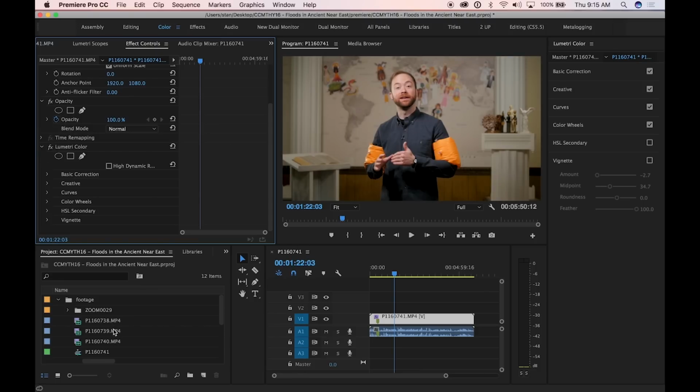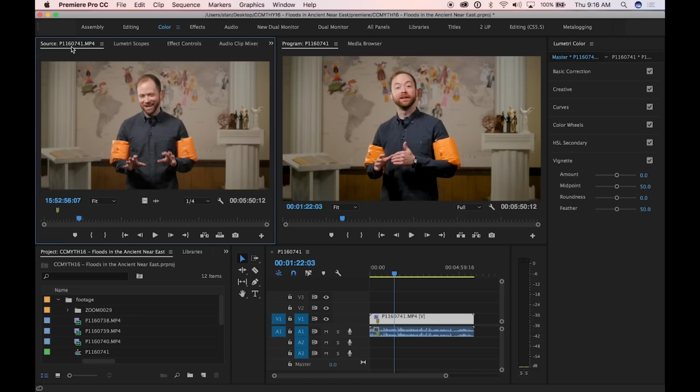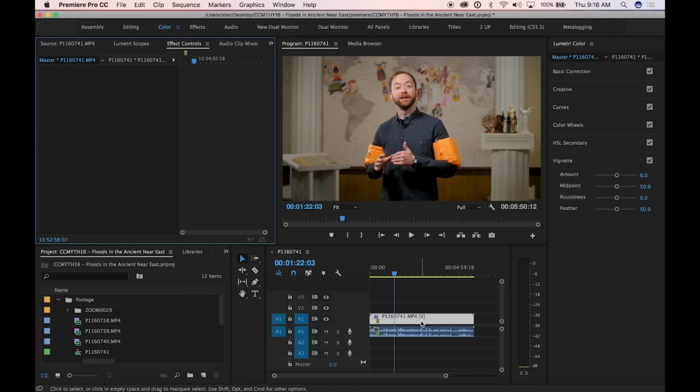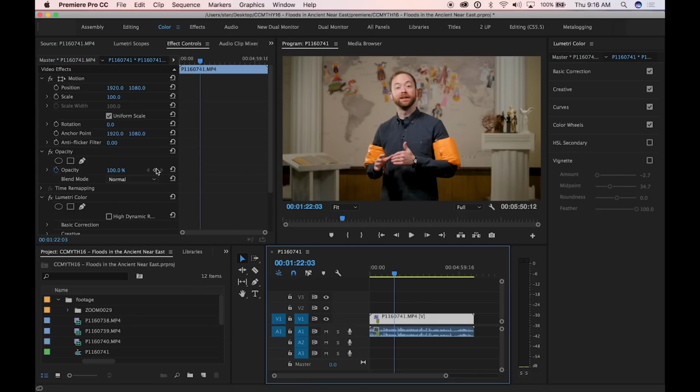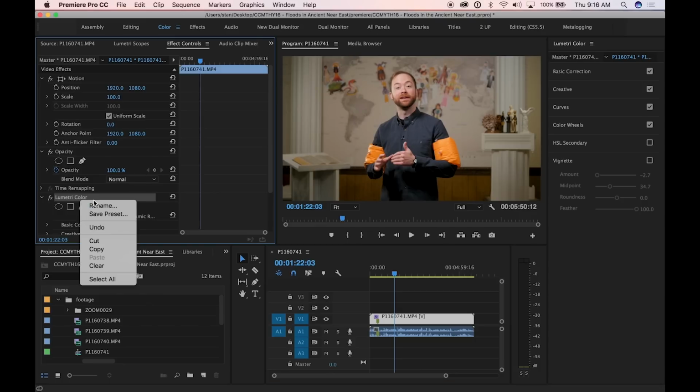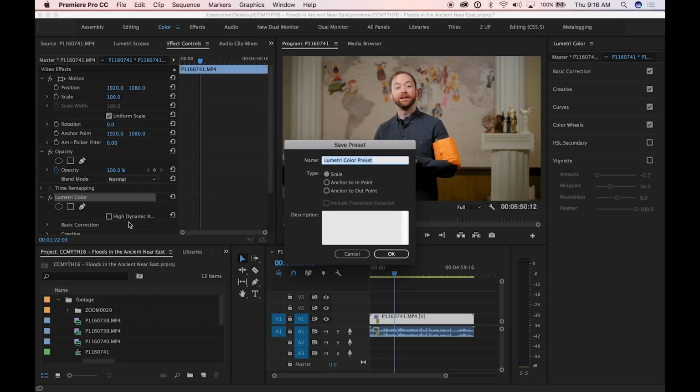So our camera takes 5-minute clips. Basically, we film the whole thing continuously, so we end up with a bunch of different videos. So now I need to apply this effect to all of those. What I'm gonna do is create a preset. So there's the source monitor, here's effect controls, nothing there until I click on that video, and then you can see where we added this Lumetri color. So this, I'm going to create a preset. Let's call it Crash Course Myth 16 color.